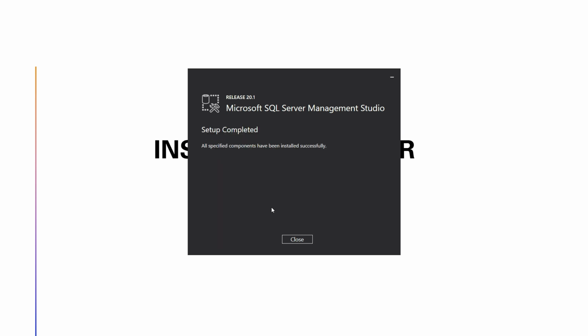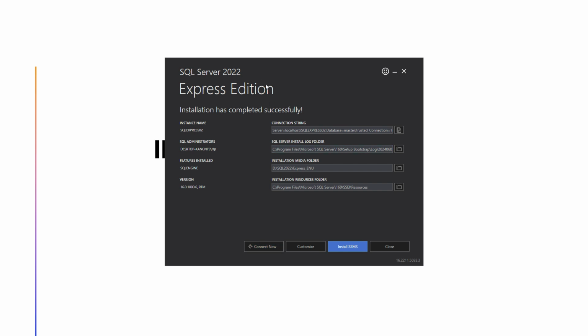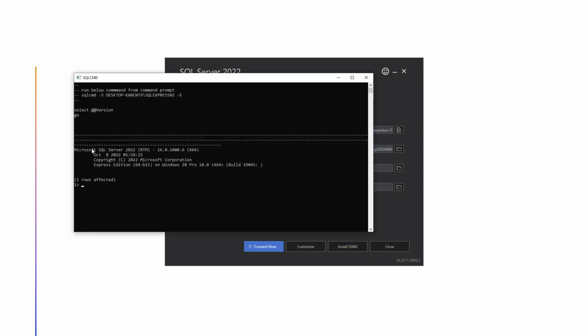Now our setup for SSMS is completely done. Now we can close this prompt. Let's go back to our Express edition and click on connect now. It says one row is affected, which means our connection is working fine. There is no issue with the connection.